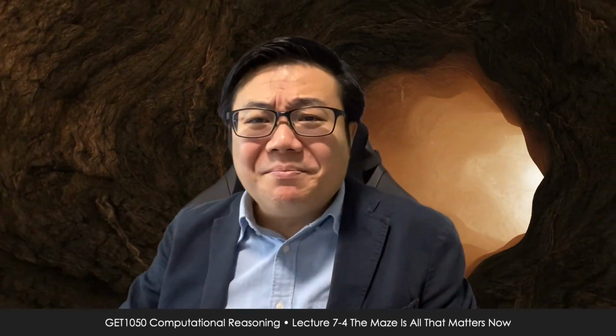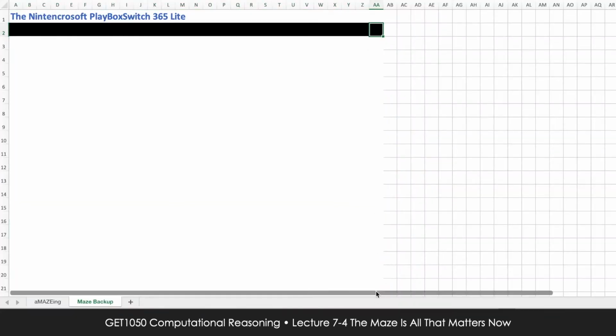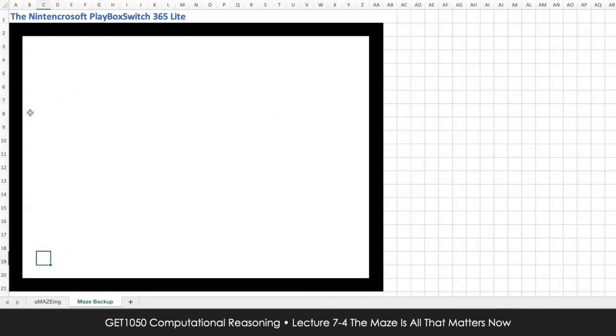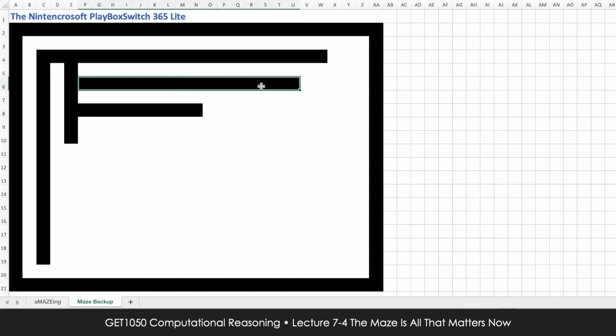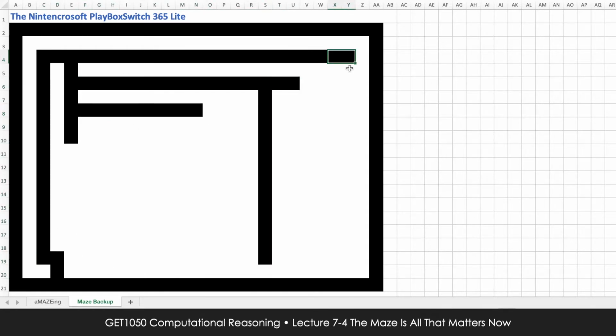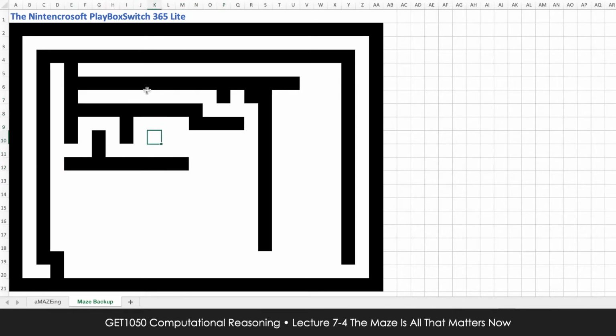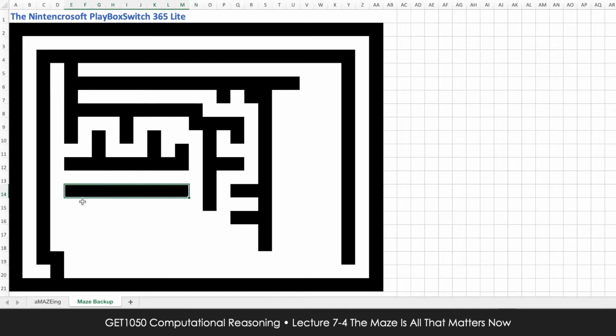Now if you notice, I called it a maze game, correct? What is a maze game if you have no maze? So let's use the color black to denote the walls of the maze. Let's first draw a border from column A all the way to column AA, from rows 2 all the way to row 21. Or if your screen is very small, then you can use a smaller row.